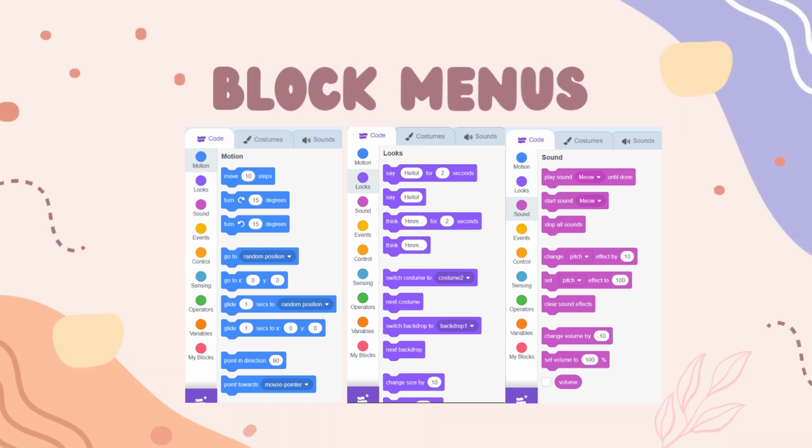Within the toolbox, we have blocks under 9 categories. The first one is motion. Within the motion category, you'll find blocks that make your characters move. The second one is looks. Within the looks category, you'll find blocks that change how your characters look. The third one is sound. Within the sound category, you'll find blocks that let your characters make sounds.